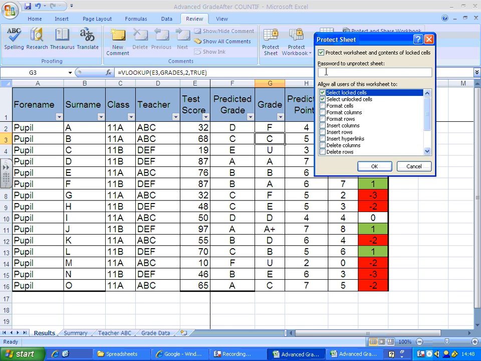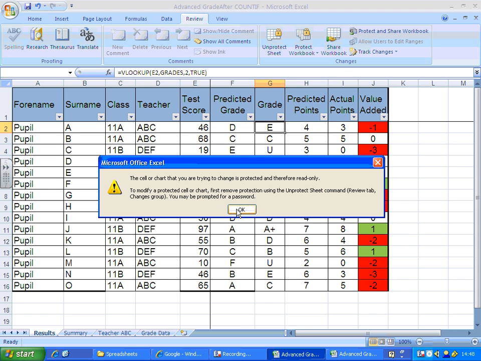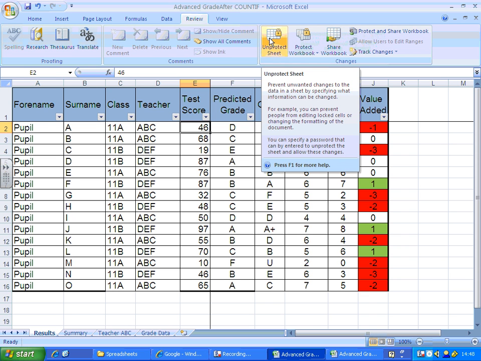I usually don't, because if you forget it, there's no one that's unlocking this and you can't make changes to it. Click OK. So now I can change a test score. I can type over that if I want to. And so on. But I can't change any of my grade formulas because it's protected. To undo that, go back to Review and click Unprotect Sheet. If you have decided to put a password on, this is where it'll ask you for it.